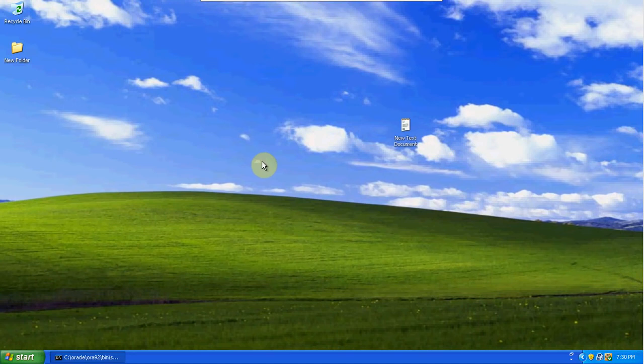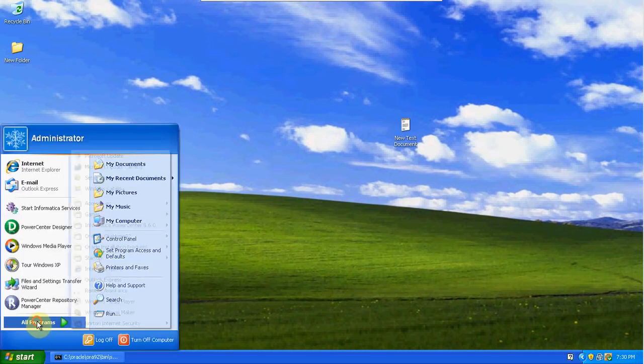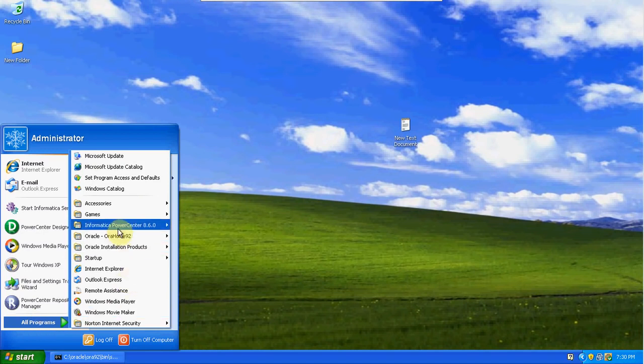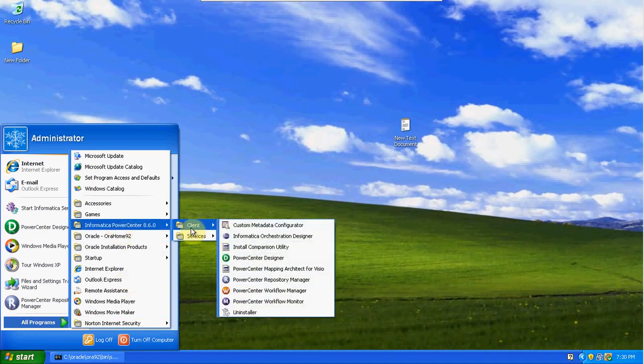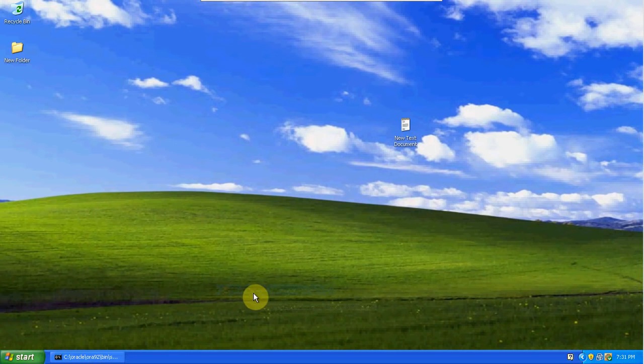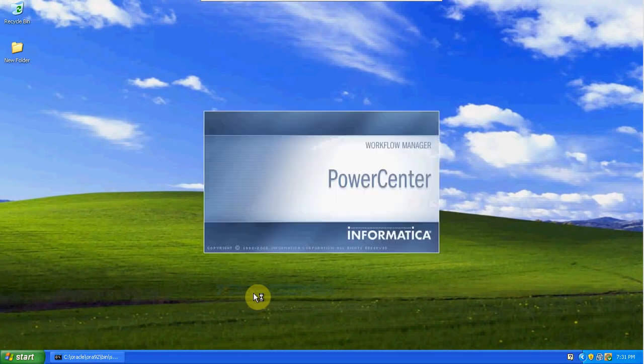Hi, today we are discussing the repository workflow manager. So here, first open workflow manager, PowerCenter Workflow Manager. Using workflow manager, we are preparing sessions and workflows.